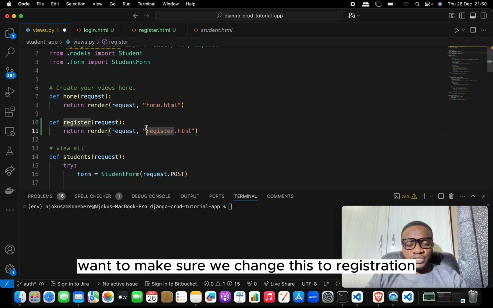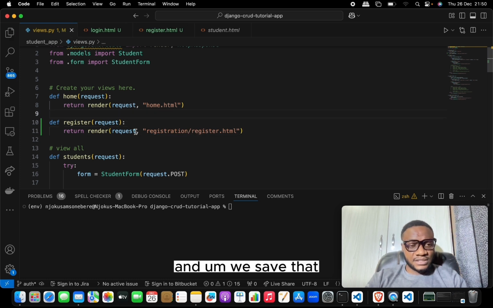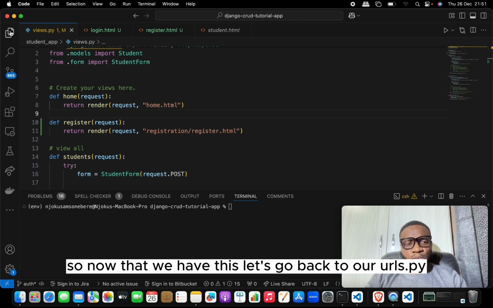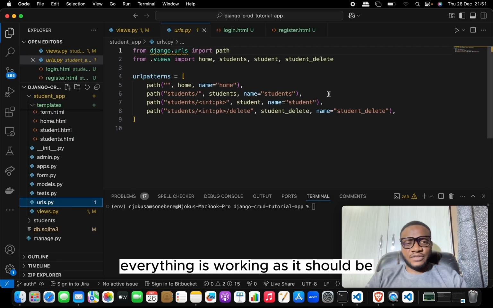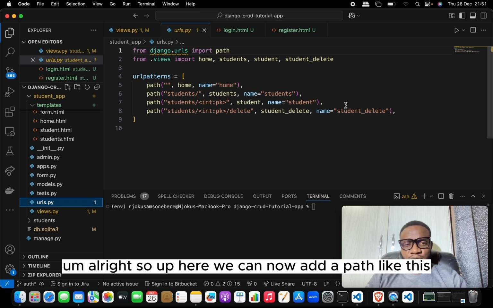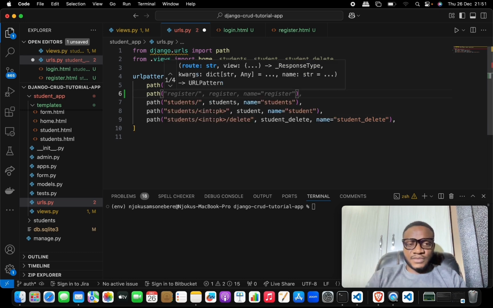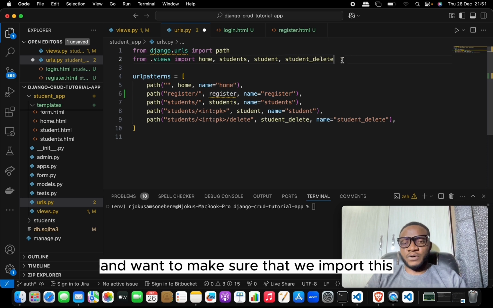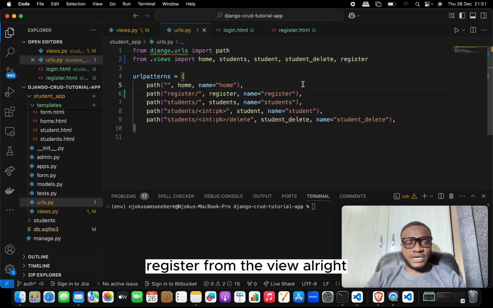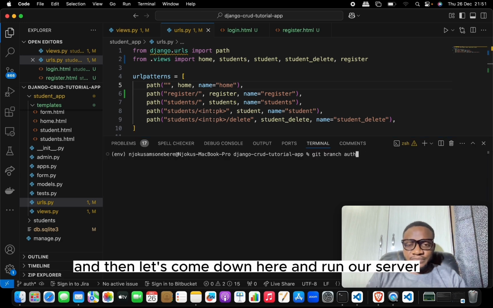Now inside of here, we want to make sure we change this to registration/register like that, and we save that. So now that we have this, let's go back to our urls.py. I want to make sure that everything is working as it should be. All right, so up here we can now add a path like this. Now inside of the paths, of course, we are doing register, and we want to make sure that we import this register from the view. All right, so let's save this, and then let's come down here and run our server.